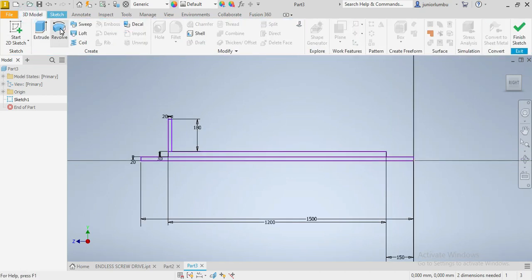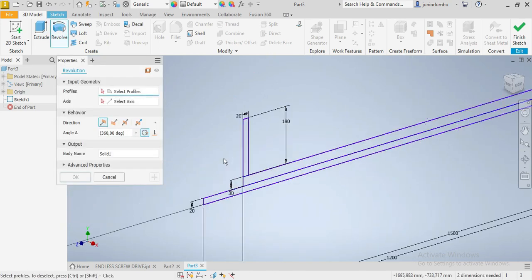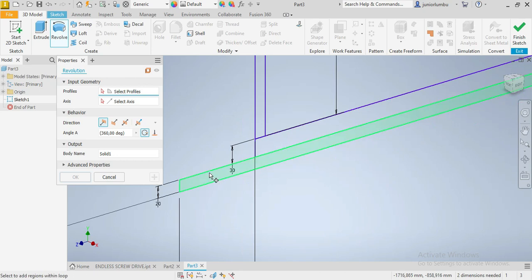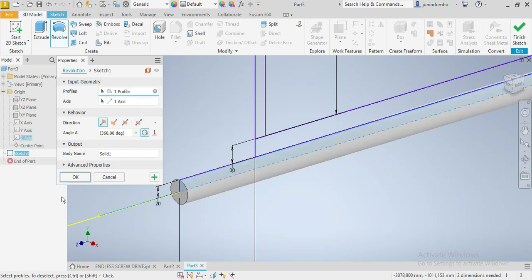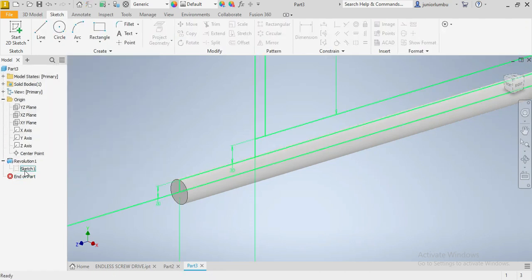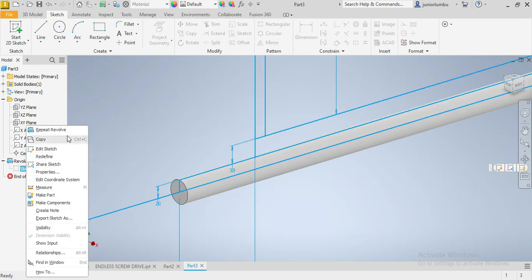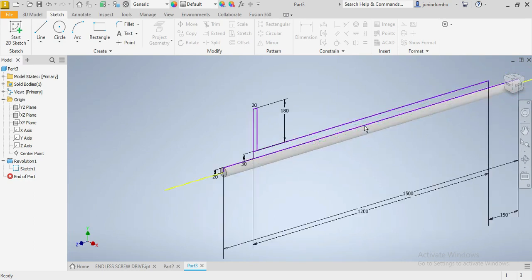We're gonna click on revolve. Here we're going to start by revolving this part here against our axis, which would be Z. Can you see that? Z. We say okay. We come here, we right click on the sketch and then say visibility on. Now the visibility is on, we can see our sketch.